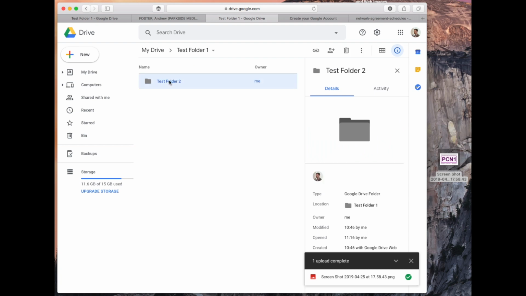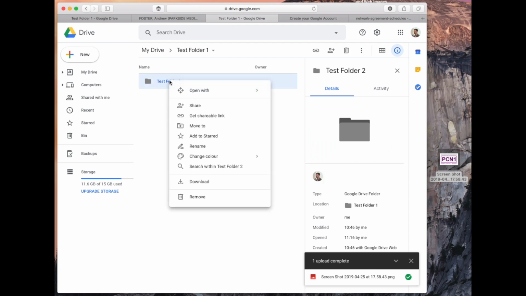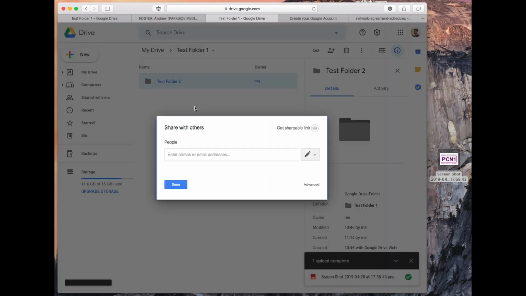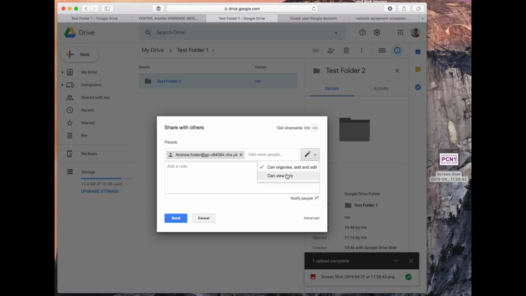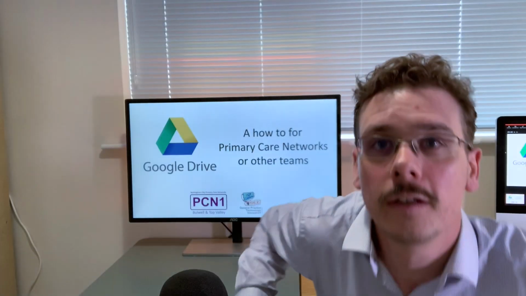This is really simple. Just right click on the folder, select share from the options, and then enter the email address or email addresses of the people that you want to share with. You can set the permissions. I think since I'm sending this to myself, I'll allow myself to organize and add and delete, add a message to just show that it's a genuine email, and click send.